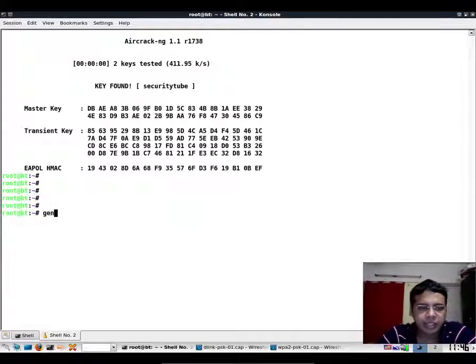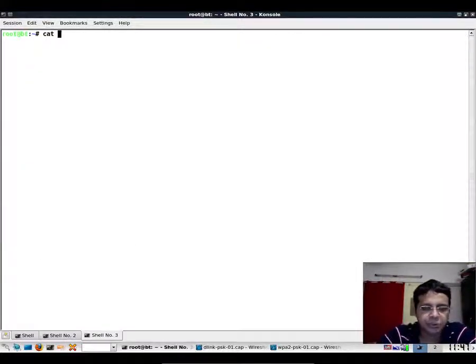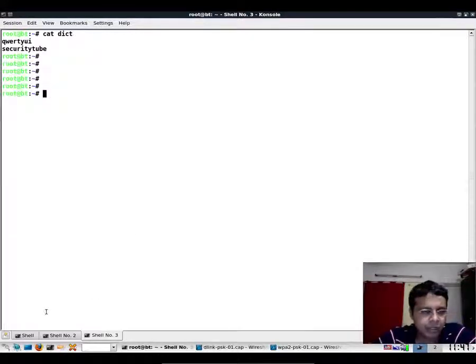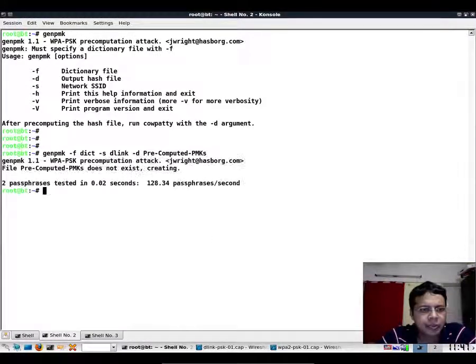So for that, there is an interesting utility called genpmk created by Joshua Wright. And what we are going to do is we just have to give it a dictionary file, and as I mentioned earlier, an SSID, which is D-Link in our case, and an output file. So let's call it pre-computed PMKs. Now this dictionary file, if you remember from the previous video, just contains two entries, just to keep it simple for the time being. The QWERTY and then securitytube. And let's go ahead and calculate these, and if you notice, it has calculated them, and the PMKs are now stored in the current file.